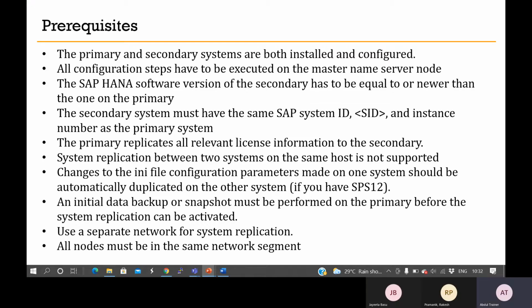Then the secondary system must have the same SID. So the SID, instance number, and password, everything you have to keep the same. Keep the primary and the secondary SID, instance number, password, everything the same. The primary replicates all the relevant license information to the secondary.